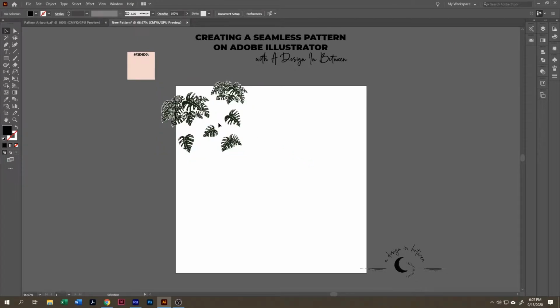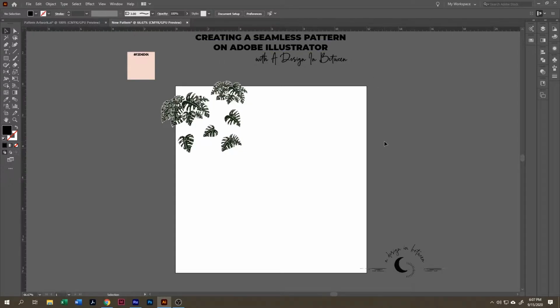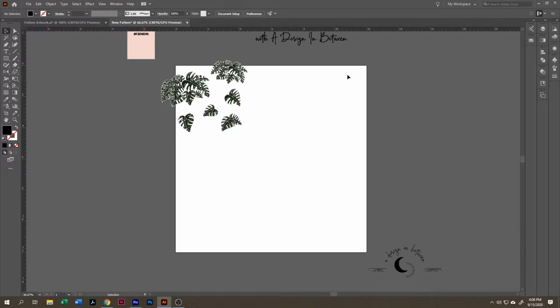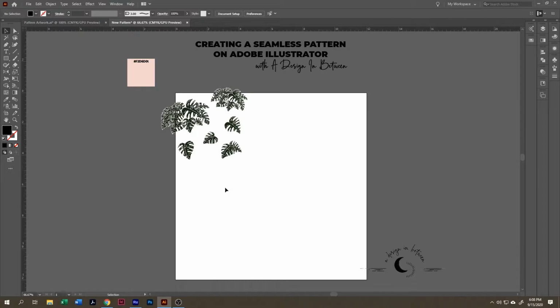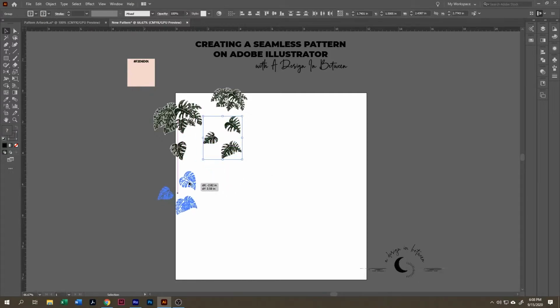We also want to show our rulers, so that's Control R or Command R on your keyboard as shortcuts, and you'll see that our artboard is 12 by 12 inches. This is important to remember, as it will come in handy when you're creating your seamless pattern. So I'm going to move my artwork around a bit.